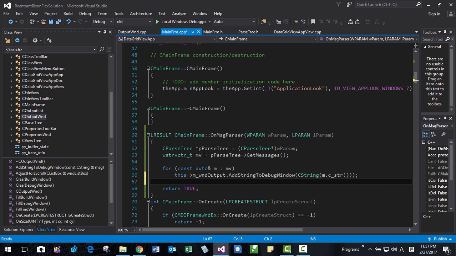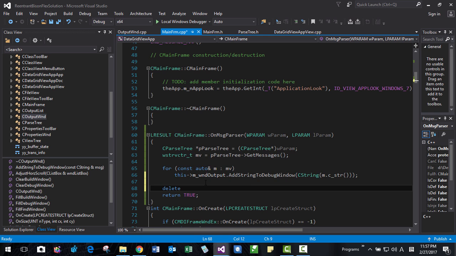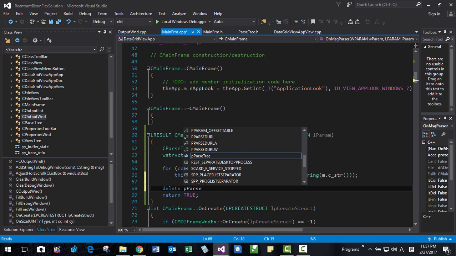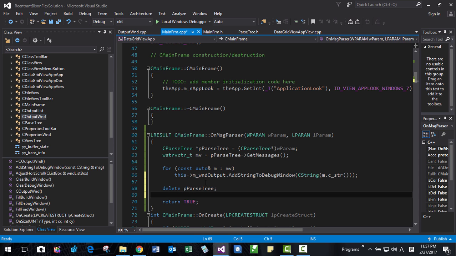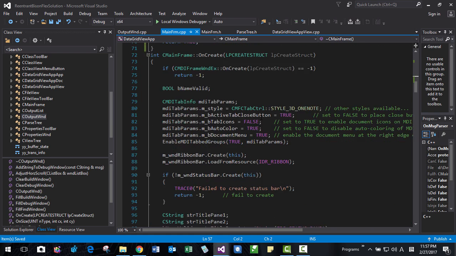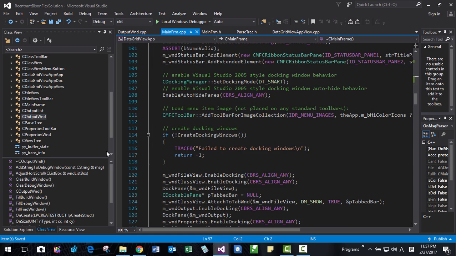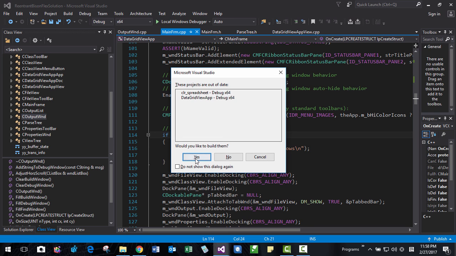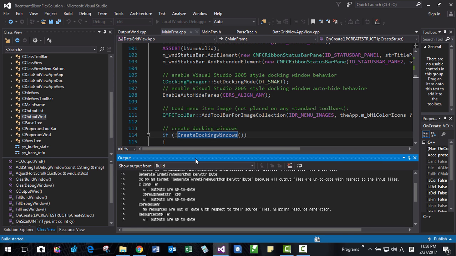Then we have to delete this. Okay. We have to delete this. Delete the parse tree. We have to delete this. Save it. And I think I have mostly done. Okay. Let's try. F5. Now see.